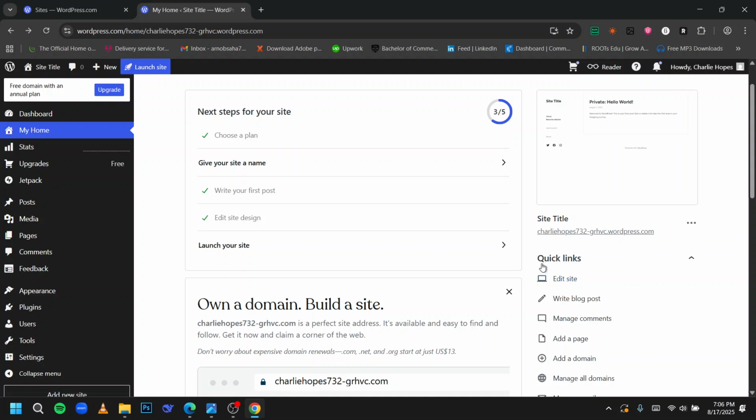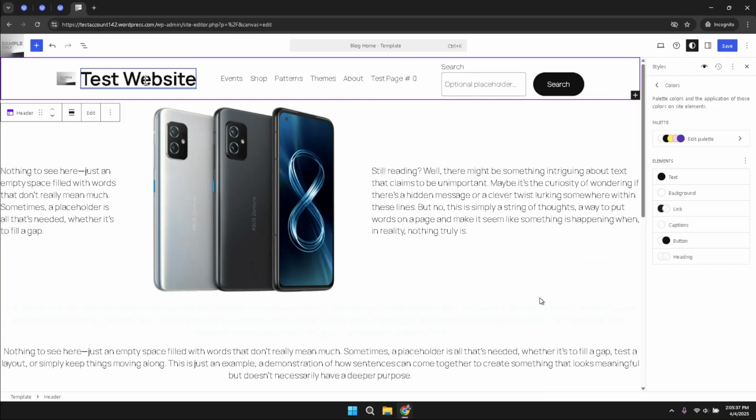After that you have to simply click on the edit site option on the right hand side here in the quick links, and once you click on edit site, it will take you to the site that you are currently editing, and from here you have to just choose the header option.